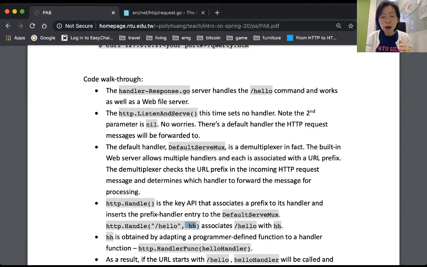So what we do more often is this, calling the handler func. So this handler func is actually a converter. It converts a function that we defined earlier and then generates a handler of that function. So that is essentially an interface, and we keep that in a variable HH. And this HH can then be used by the handle function here as the second parameter. All right, so as a result, when the URL starts with /hello, it's going to call the hello handler function.